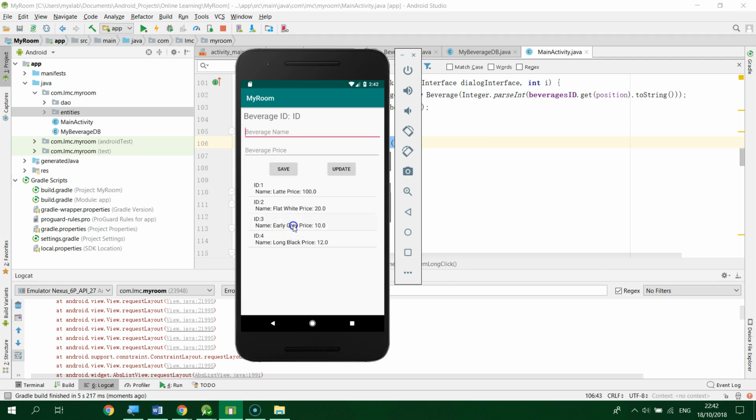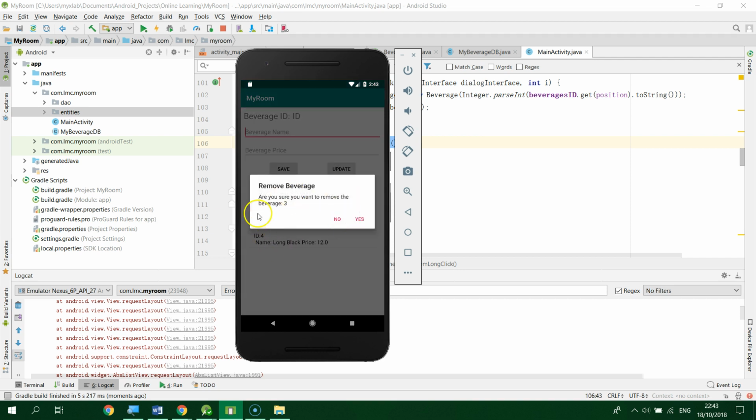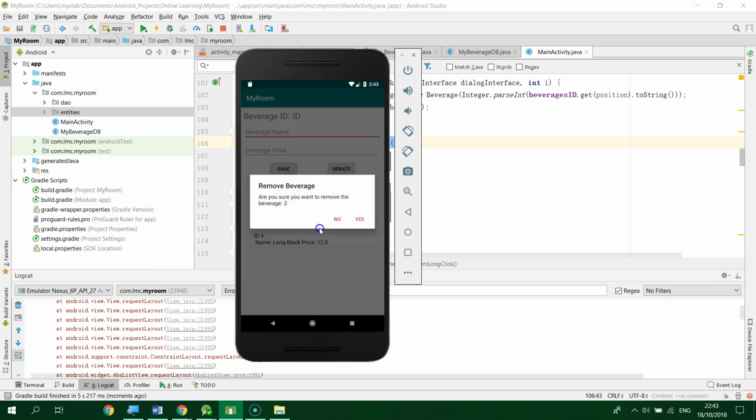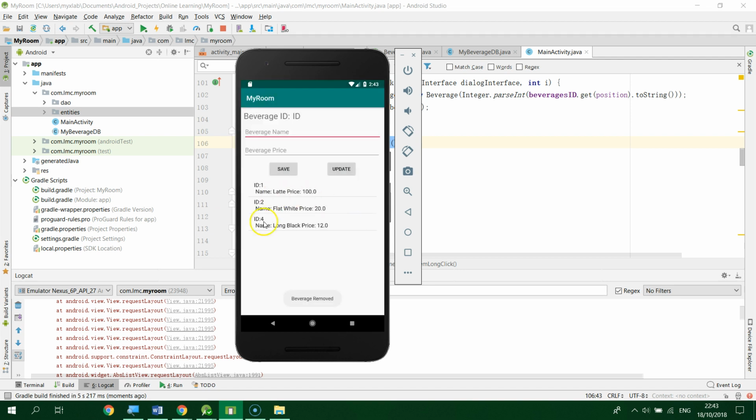Okay, long click the list view. It's going to show you a dialog box. You have the title, the message, and also the yes and no buttons. If I click no, nothing will happen. If I click yes, the beverage will be removed from your list view and also the database.